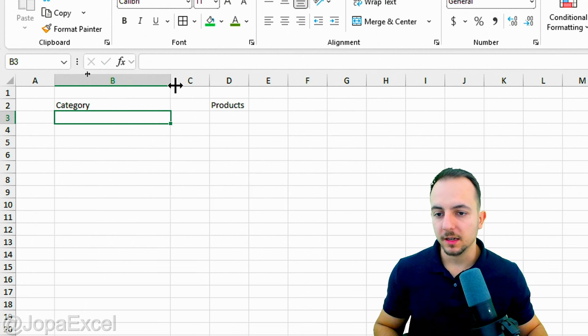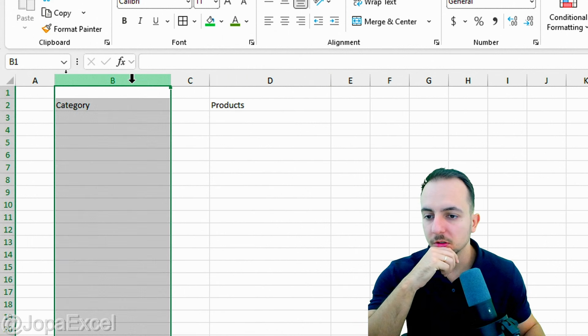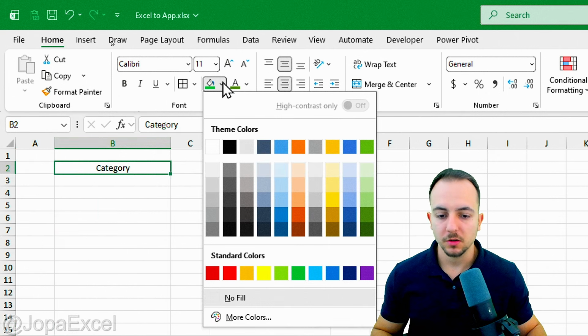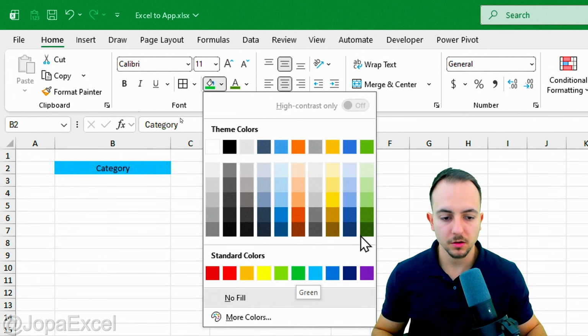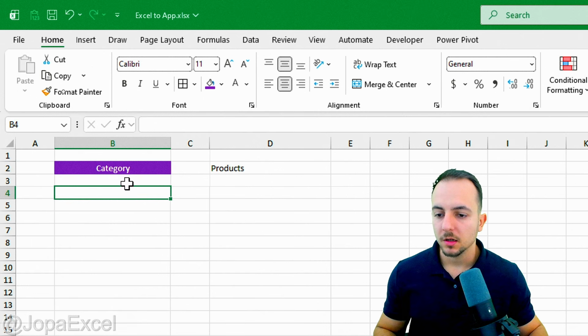I can also increase the length, the vertical length of both of those columns. I can align everything in the middle, and as the header, I can go with whichever color I want. Let's say a purple one. Why? Because just to make it different. As the category, I can type in here all the categories I have.